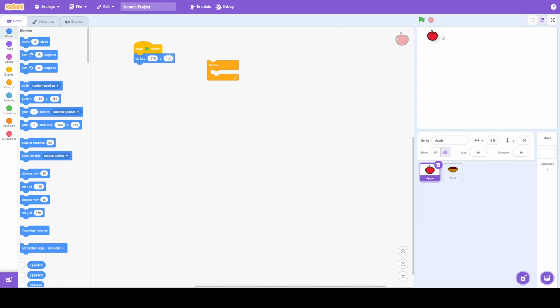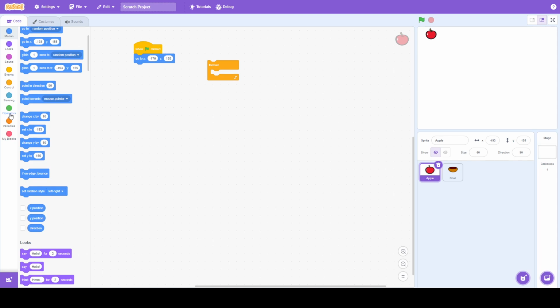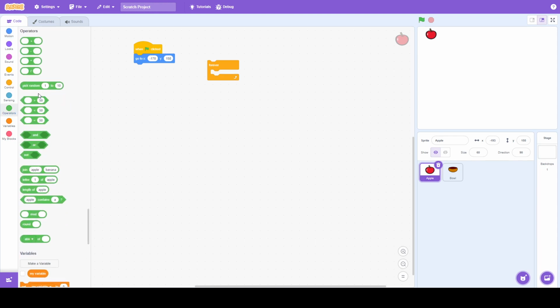But the apple can fall from any position in this horizontal line, it can drop from anywhere. So we have to make it random. What we'll do is go to the operators, click on pick random, and place it over the go to x and y. Now you just can't give 110. This is not going to work. We have to first understand from where to where this range starts.